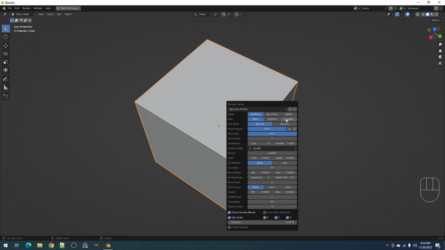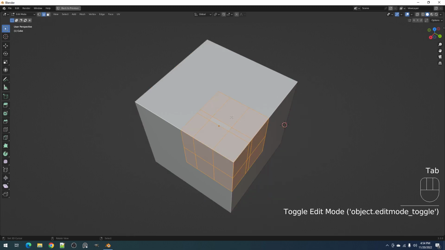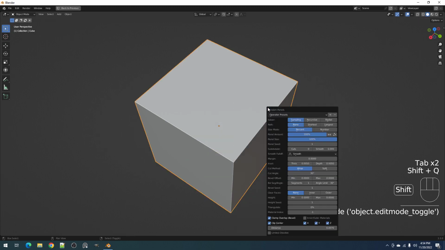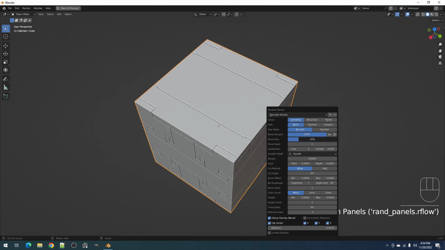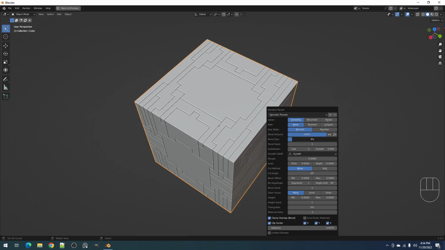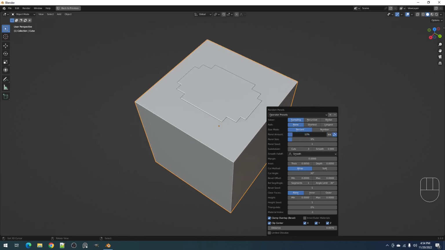And what else? Oh, changes to shortest and longest. So I've already shown you that. The remove panels. So random panels. So you can now remove panels. You can toggle this on, and you can now remove those panels.